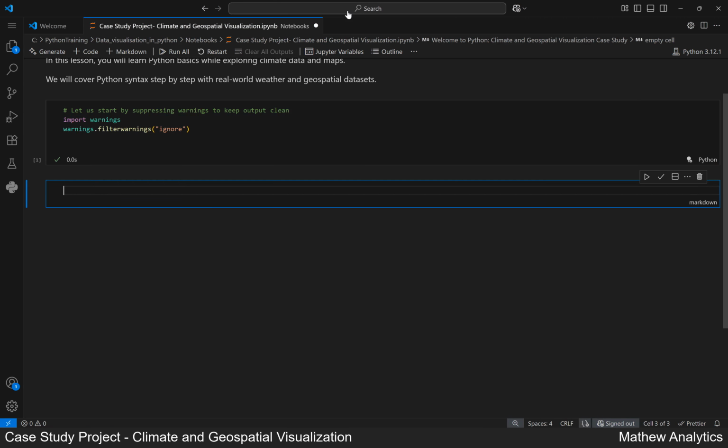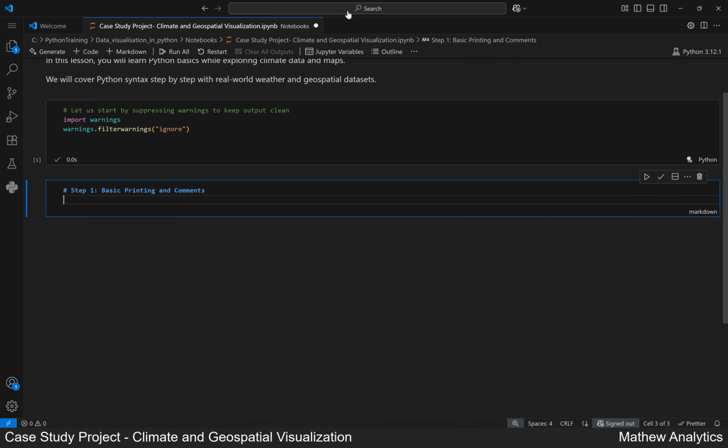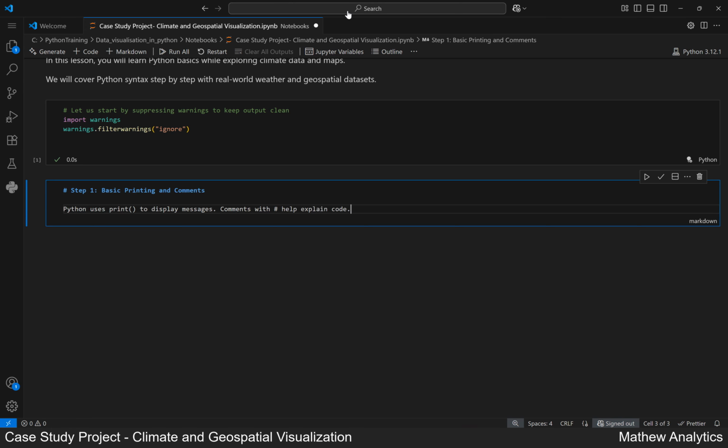Step 1. Basic printing and comments. Python uses print to display messages. Comments with sharp symbols help explain code. Running the cell now.